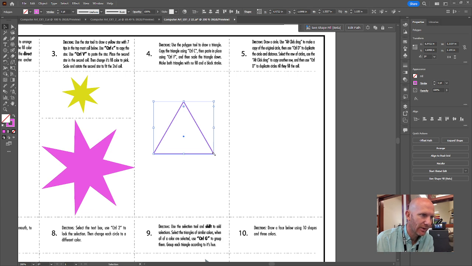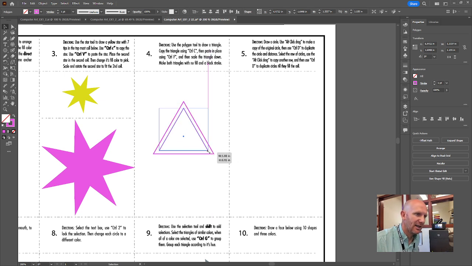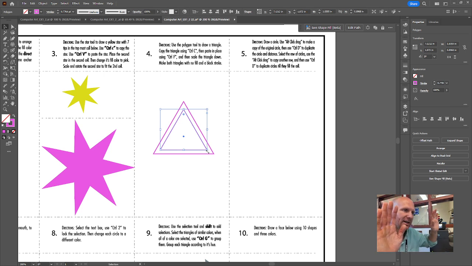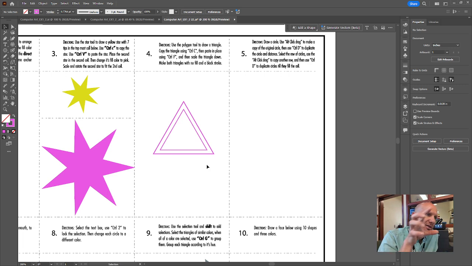I'm going to choose the lower right hand corner. I'm going to hover right over that white kind of box on the edge of the bounding box. And then I'm going to click and hold the mouse down, and then I'll hold Shift and Alt and drag it towards the center. I'll then let go of the mouse, let go of my keyboard, and you can see when I click off, I've got a triangle that's centered right in the inside of the other triangle.